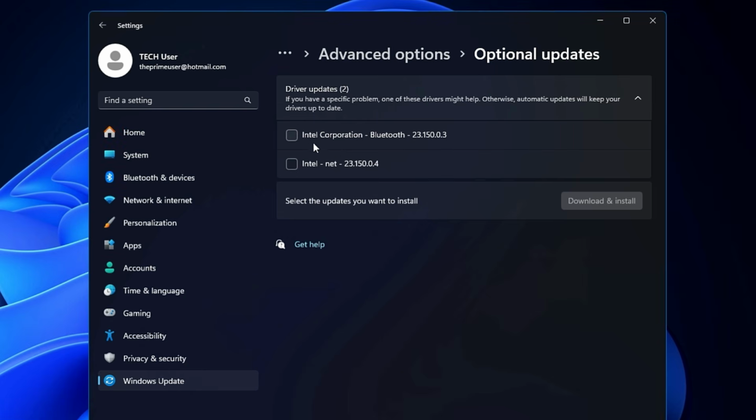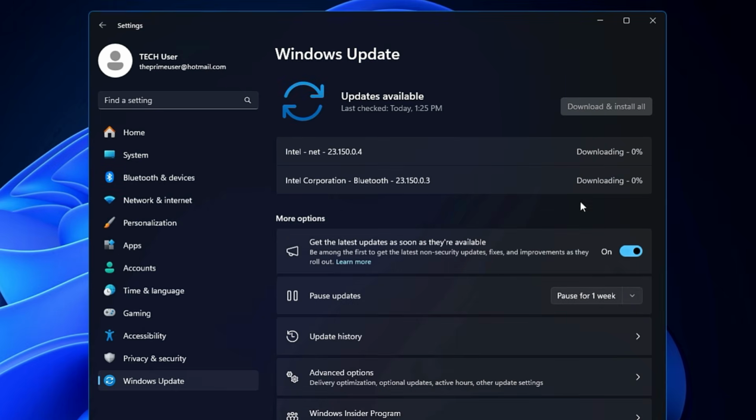And on my end, you can see I have the Intel Corporation Bluetooth drivers and the Intel Net updates available. And the chances are that you might also get an update for your Wi-Fi adapter. So whichever driver updates are available, kindly go ahead and check them. And then you have to click on Download and install. So let all the updates be downloaded and installed. Once it is done, you can restart the computer and then check back again.